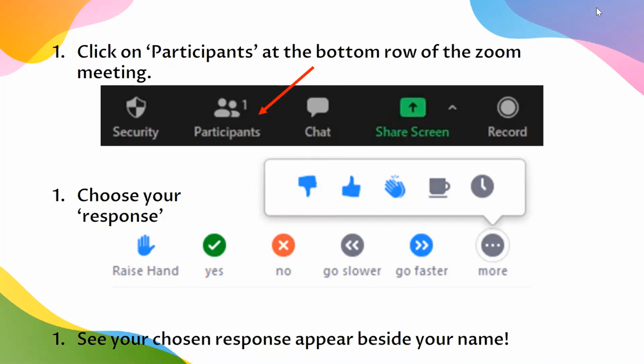Another thing, these responses are not like the thumbs up and hand clap, which disappear after a while. At the end of the meeting, you will see all your icons are still there. All right. Any questions for this? No questions. Okay, come, let's move on.